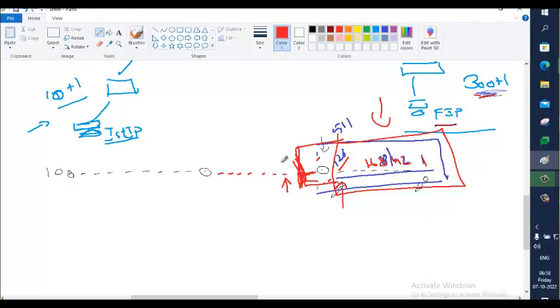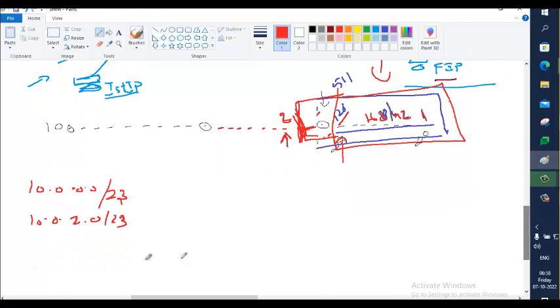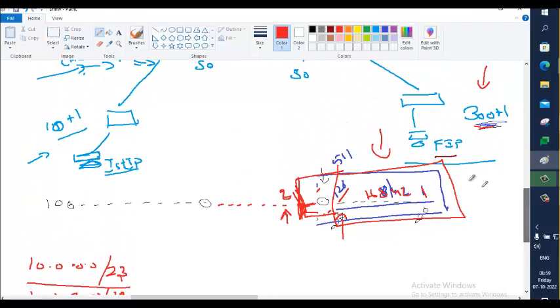The value of this place is 2. So 10.0.0.0 slash 23. 10.0.2.0, this bit only. From this bit onwards we give for the network. 10.0.0.0 slash 23 goes like that.